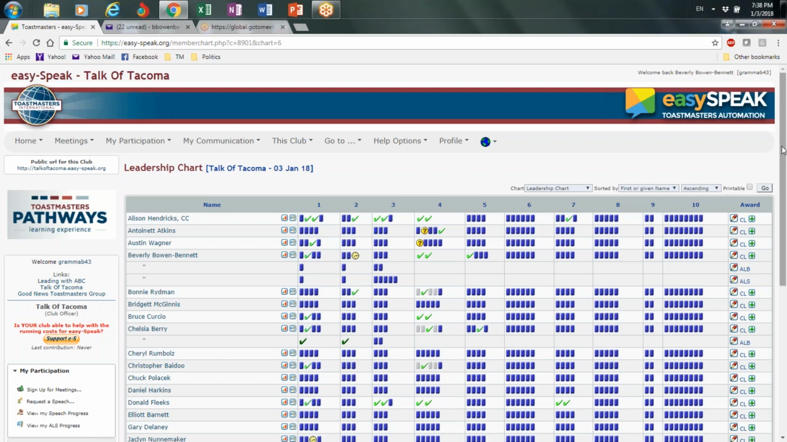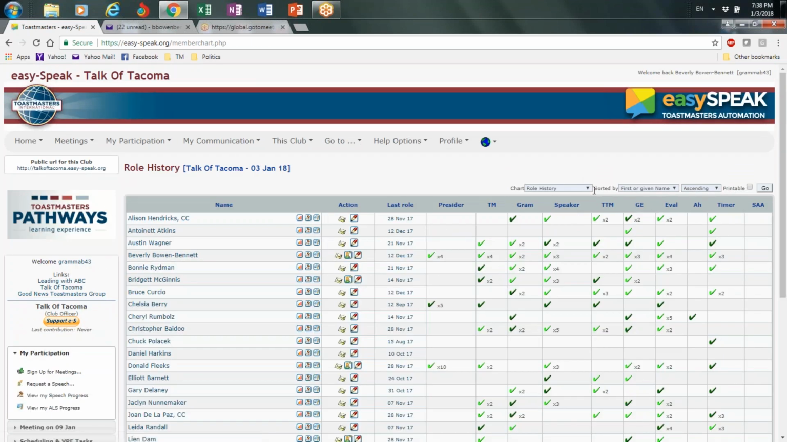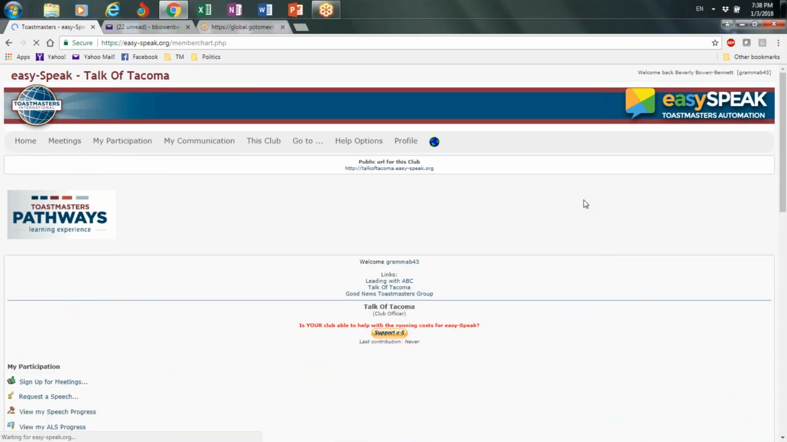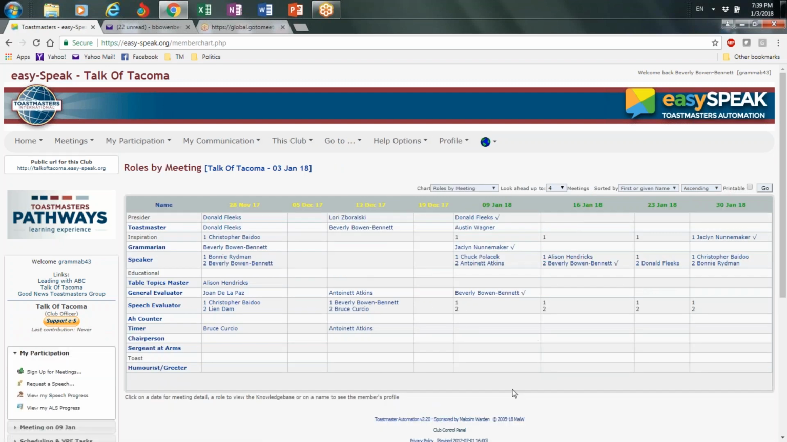And I can actually change that here too, to look at the different charts, like role history. So there's so many ways of, here's the communication chart. You don't have to go back to Vice President Education to see that. Roles by meeting. I like this one for checking out who in the world has not been Toastmaster lately.